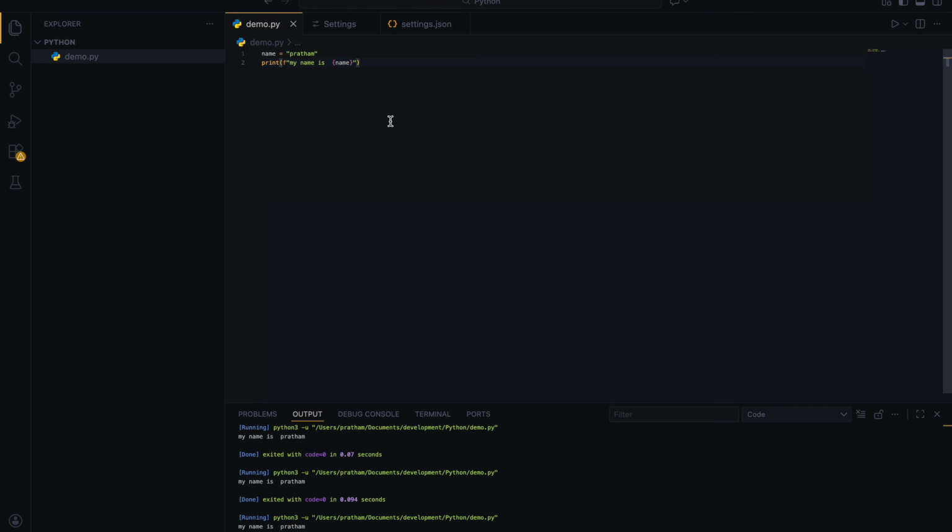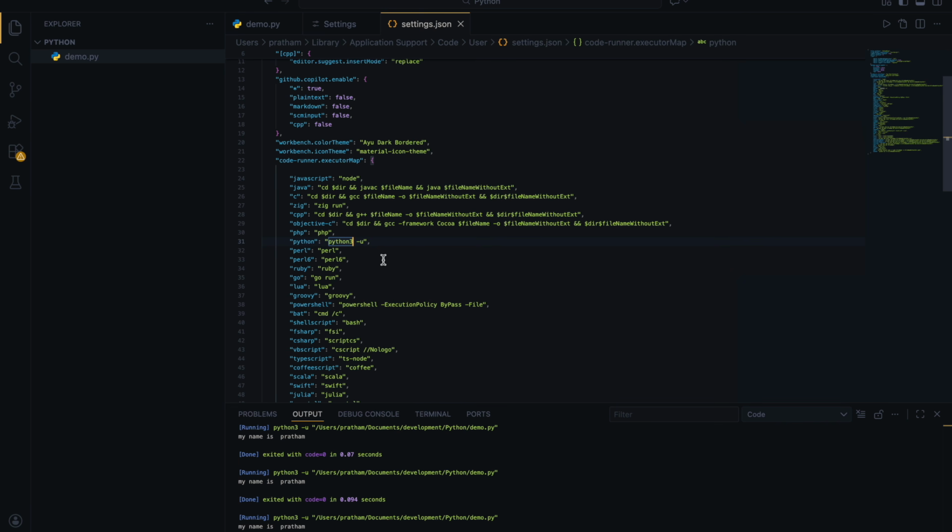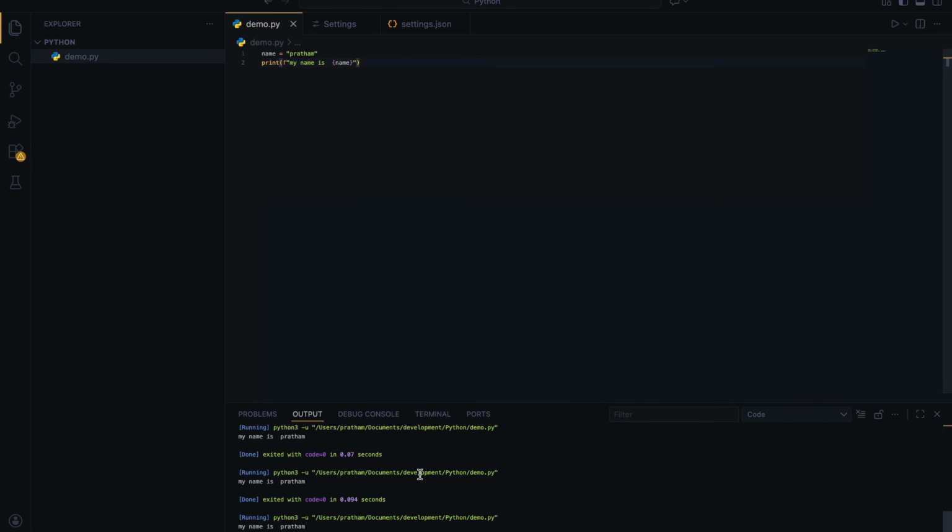It is running fine. But just in case you are not getting this, if you are getting any error like Python is not recognized or anything, what I have seen is that if you are using the Python 3 version, you have to make some settings changes. So go into the settings, type executor map, and then click on edit in settings.json. After going to settings.json, what you have to do is, against Python, just add the 3 here. By default it should be like this. You have to add 3 here and just click save, and after that when you try to run this file, it will run just fine.